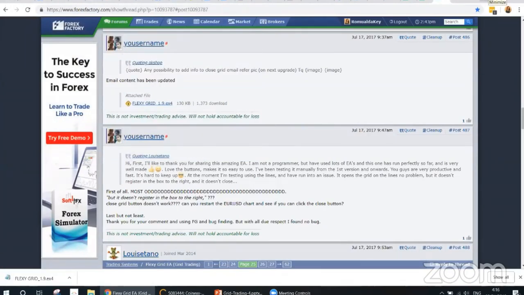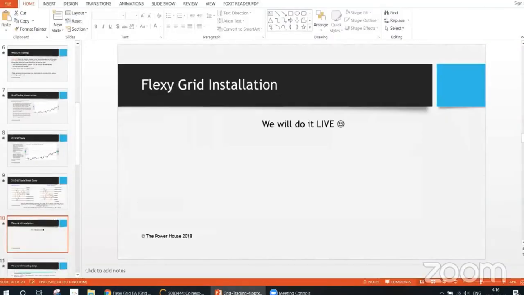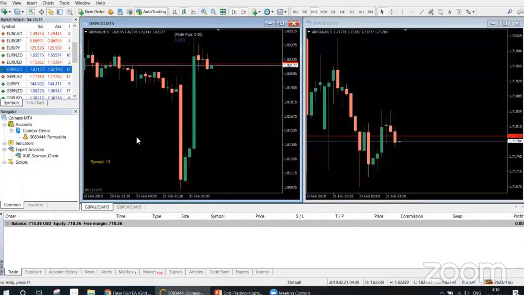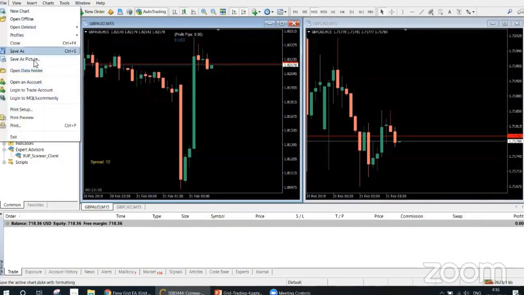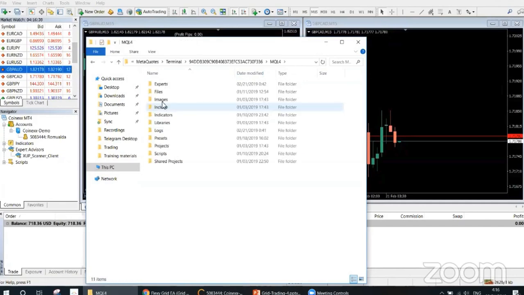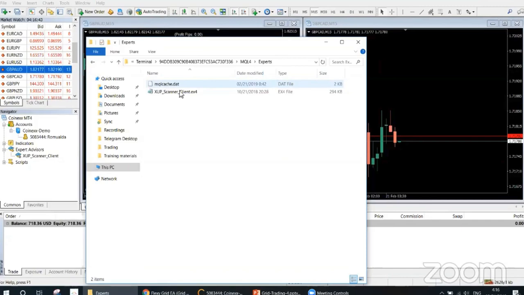At this moment, I will minimize my browser. As you can see, I have Flexi Grid 1.9.ex4 on my desktop. What I need to do next is open my MT4 station over here. All I have to do is go to File, Open Data Folder. Then I go to MQL4 folder. And then you will see Experts folder in there.